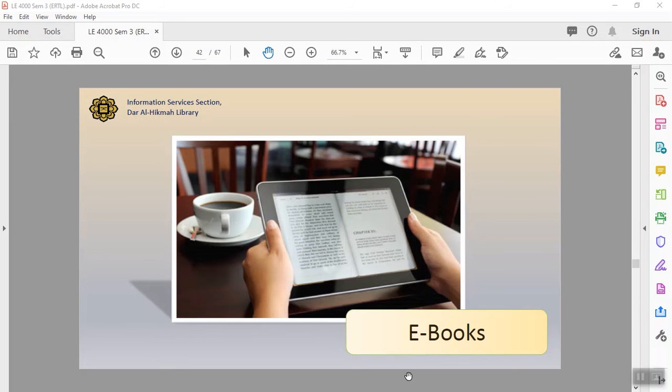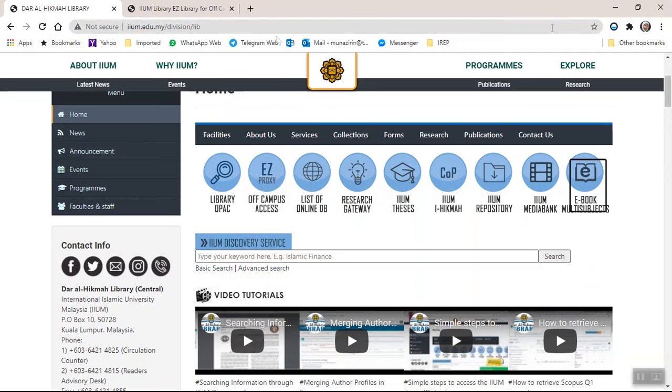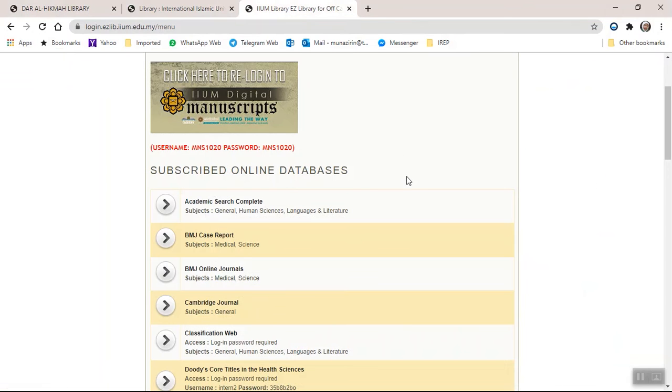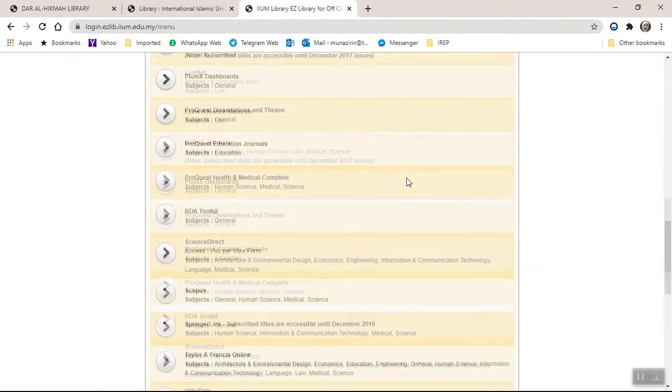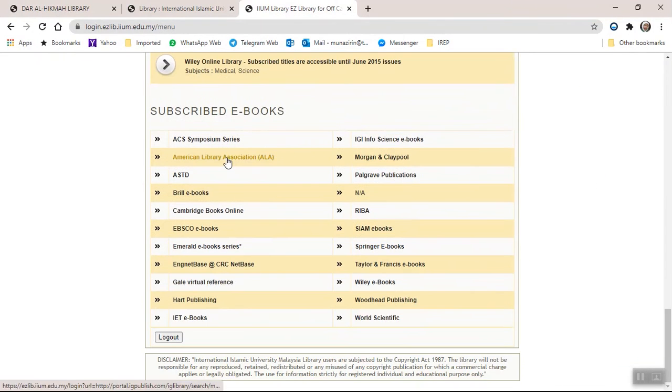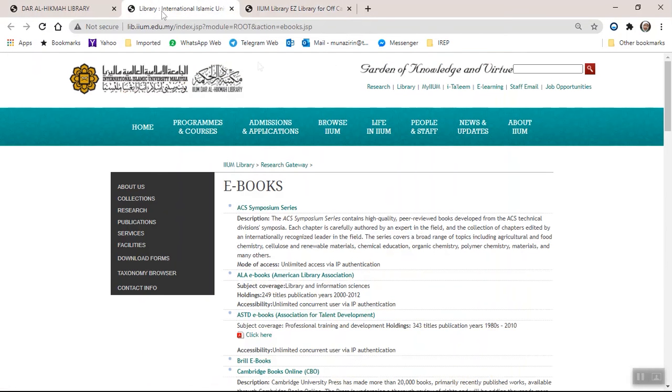Okay, now let me introduce you the ebooks collections that is subscribed by the Darul Hikmah Library. To access the ebooks, you need to go to the library website and click for this button, right? This icon. If you are using Easy Proxy, just scroll down and click any subscribed ebook by the library. This is the list of the publishers, right? So we have a lot of ebooks collection, right? So this is the list of the publishers.